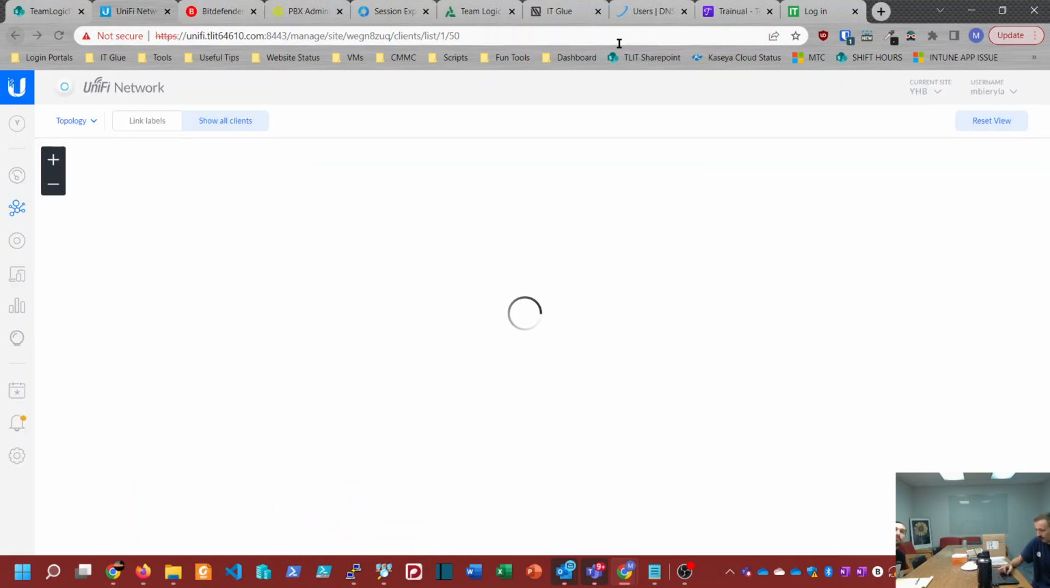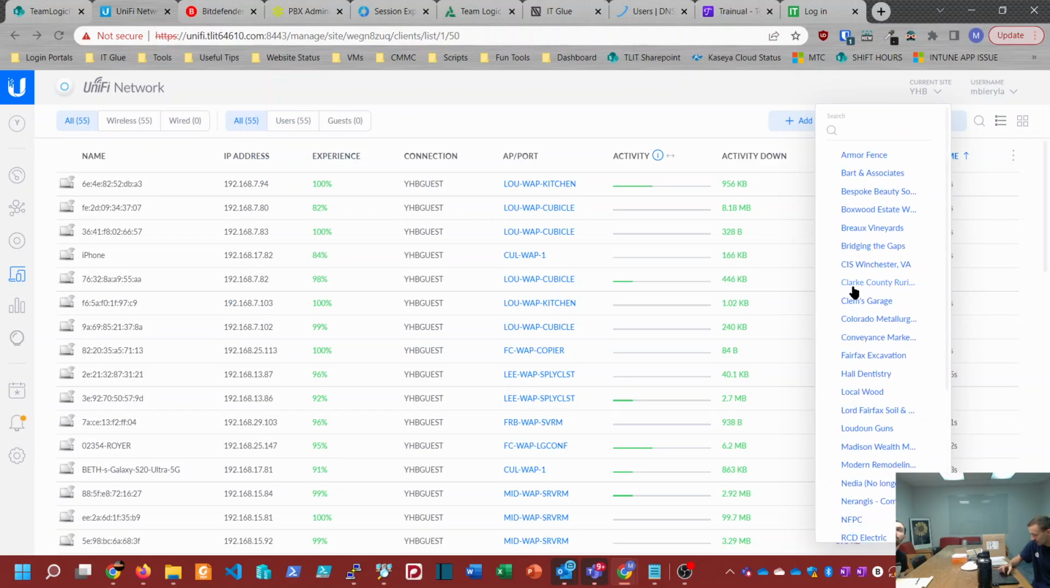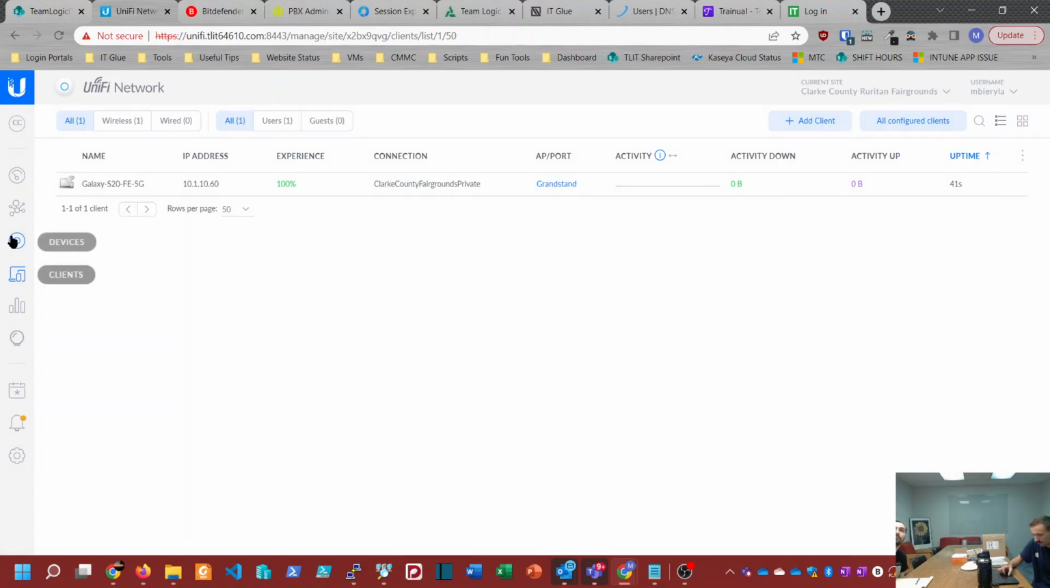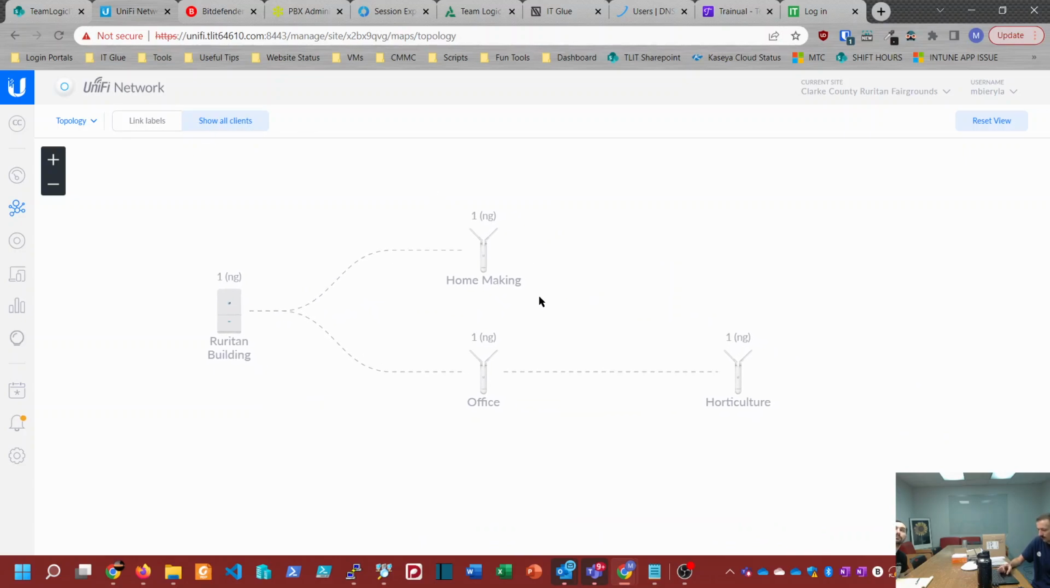Let me hop out of here. If we go to their page and then their map, they don't have anything plugged in. They don't have anything set up right now because they're not active at the moment. But let's say that this office one went down, the horticulture one would probably just hop over to the homemaking. So people who are near the horticulture, they're not going to lose access just because the office went down. It's all dynamic. It'll switch over to the next strongest signal.